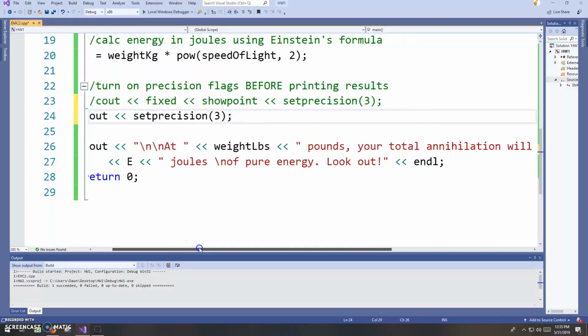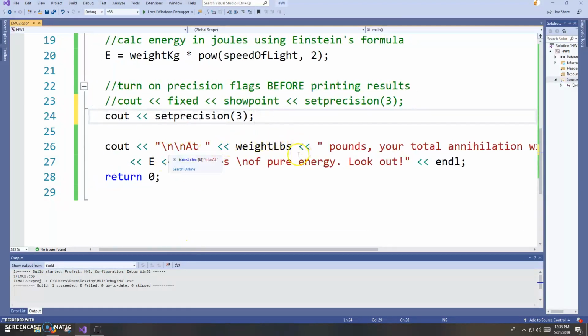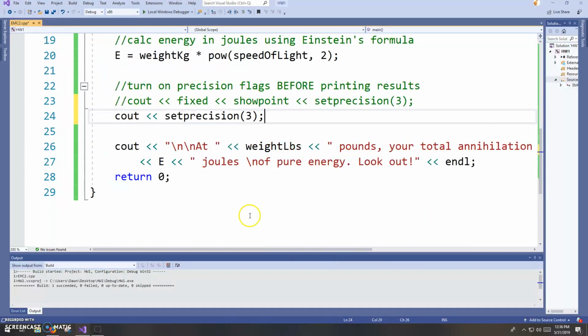So then the output is pretty basic, doing a lot of cascading with the insertion operator here and just constructing the output one piece at a time. And yeah, I did throw in a new line here to kind of break it up a little bit.